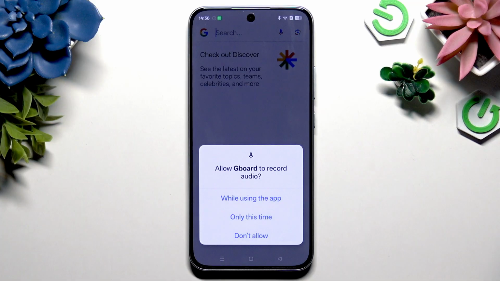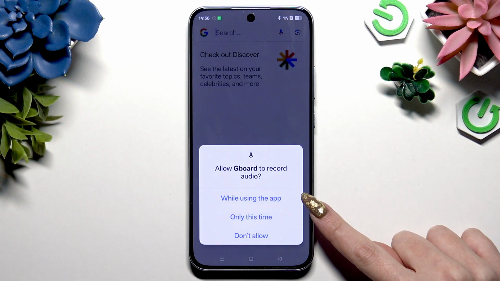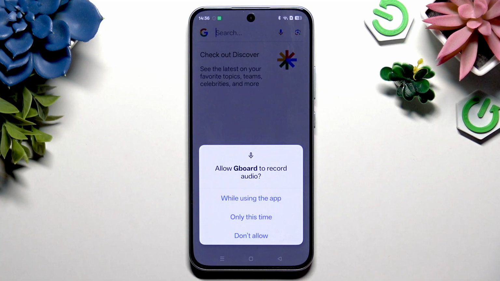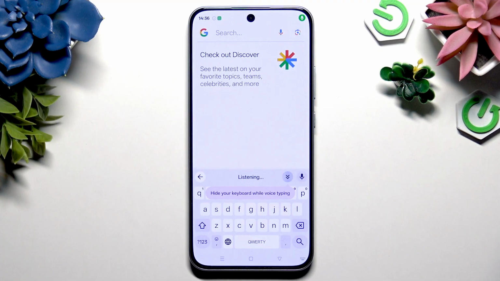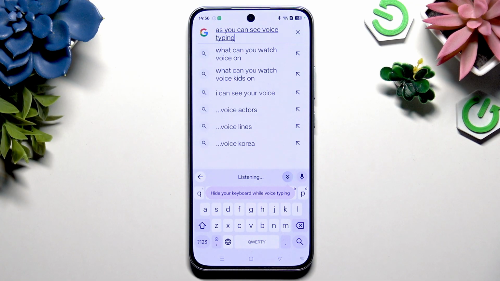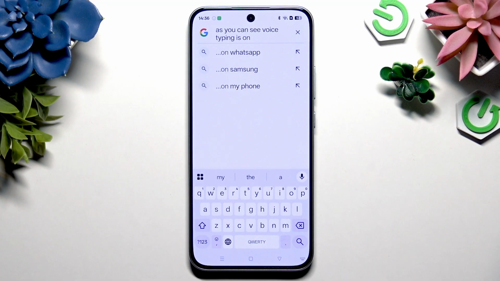If you never used it before, select "while using the app" in the pop-up and start typing. As you can see, voice typing is on. If you wanna stop, you can pause or click on the same microphone.